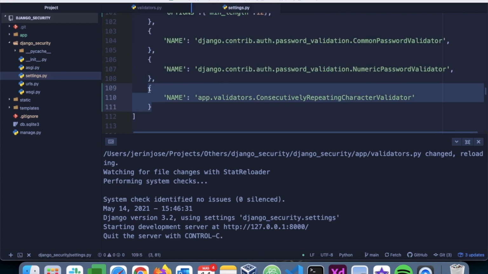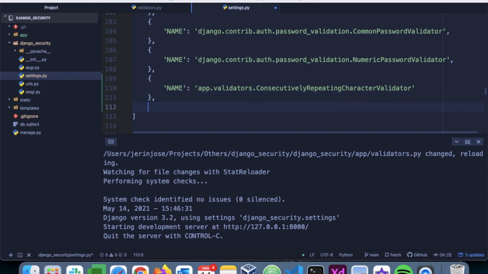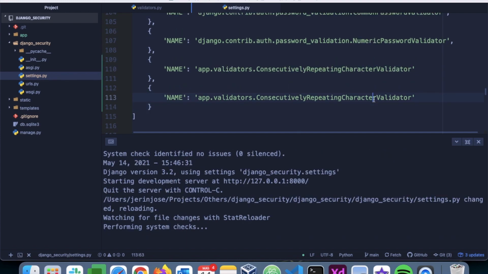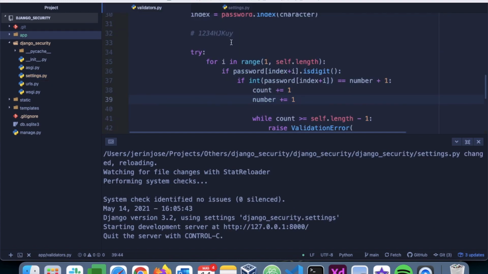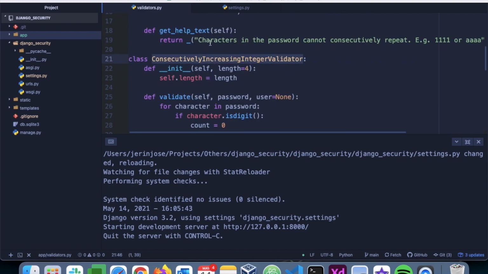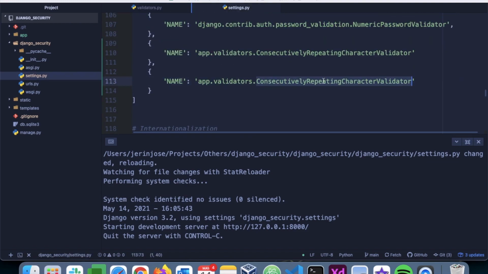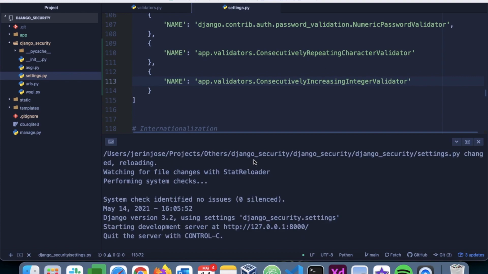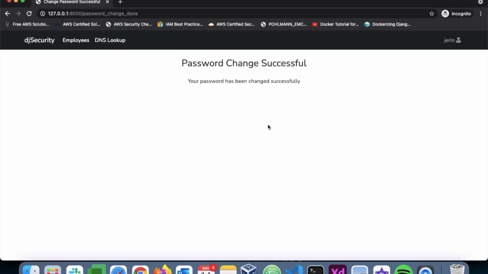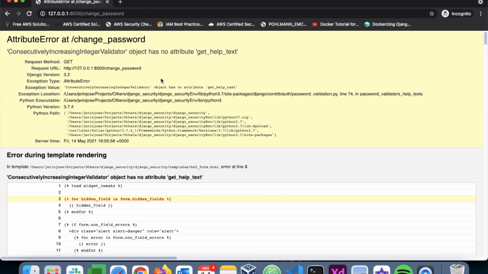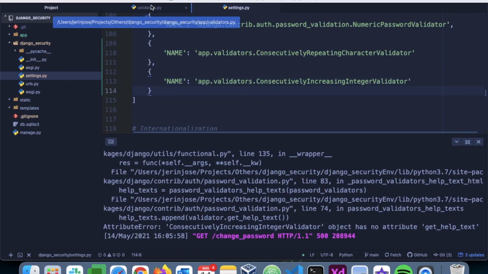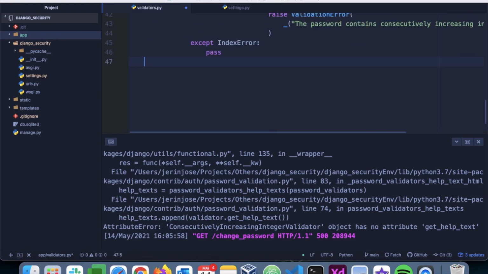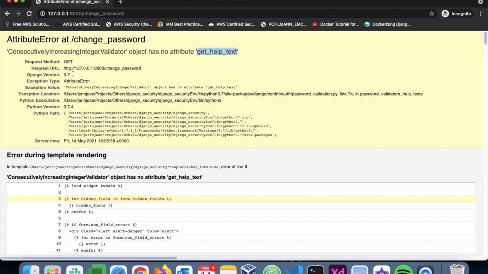So let's add this validator to our settings. We can just copy from here and we'll say consecutively increasing validator. Right, let's go back to our application. Let's change the password again. Oh, we forgot to add the get help text. Sorry, let's add it.